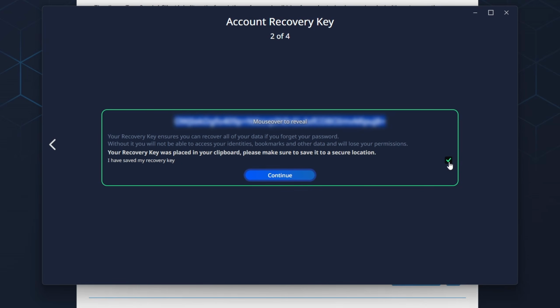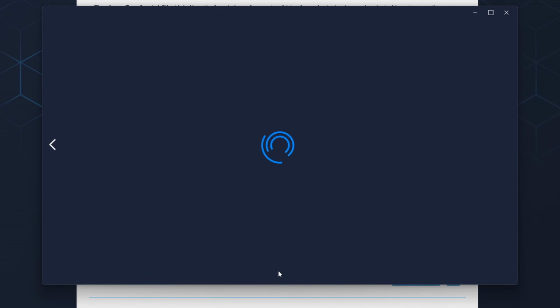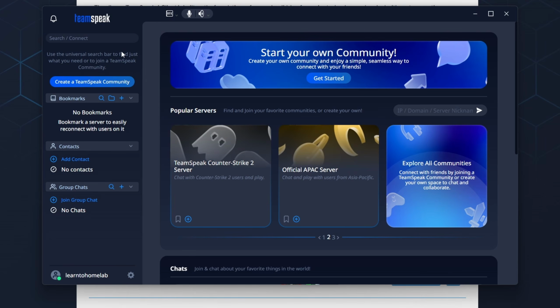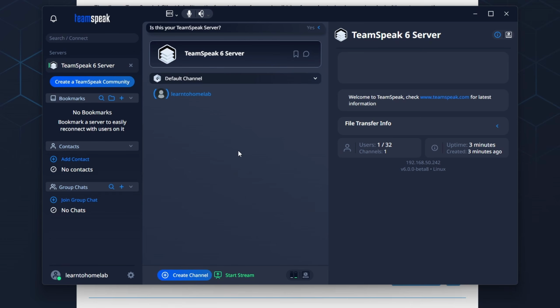And then you're just going to click this check mark saying that you have put it somewhere and click continue. I'm going to select the dark mode and then click to go through and finish setup. You can go ahead and go through this TeamSpeak tour. I'm going to skip it for now, but if we go up here, this is where we're going to type the IP address of our server. So just go ahead and paste in your IP address and click connect. And now you are on your TeamSpeak 6 server, just like that.